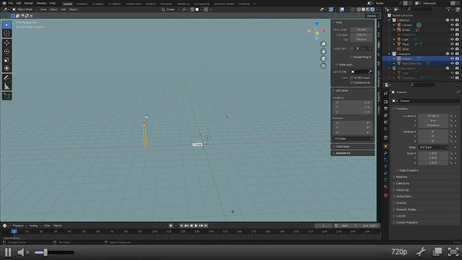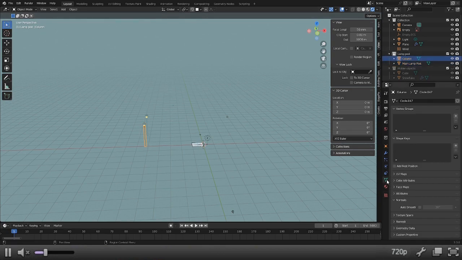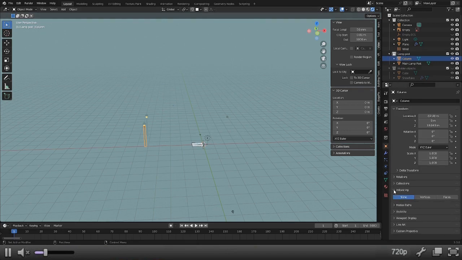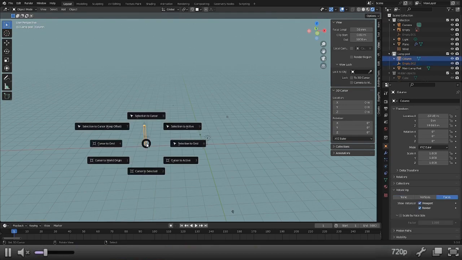I wonder if there's any way to array this without having to go through hell. That's a Shift S, and I say selection to active.